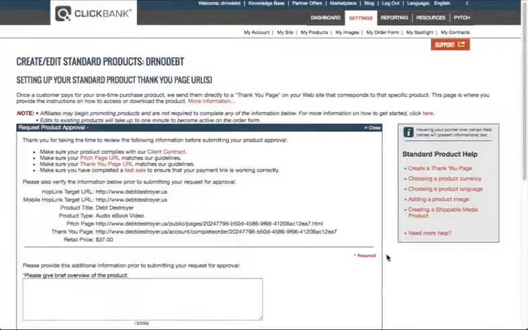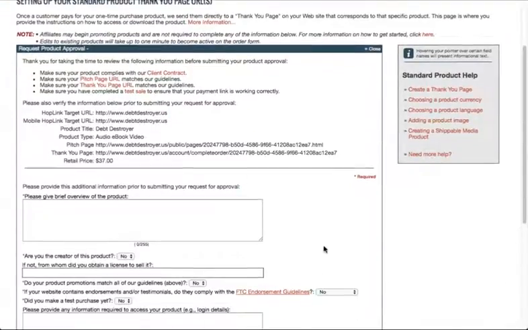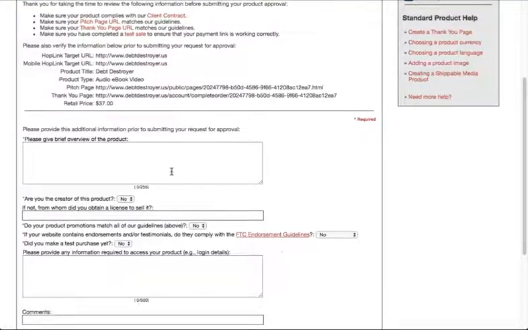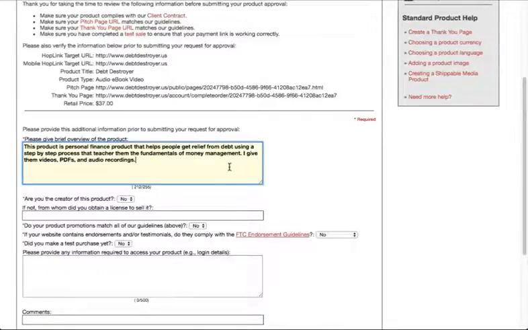Okay, and now we just got to fill this information out, which is not a lot. It's really simple. So first, let's give a brief description of our product. I just created this little paragraph, and I'm going to put it in. This product is a personal finance product that helps people get relief from debt using a step-by-step process that teaches them the fundamentals of money management. I give them videos, PDFs, and audio recordings.